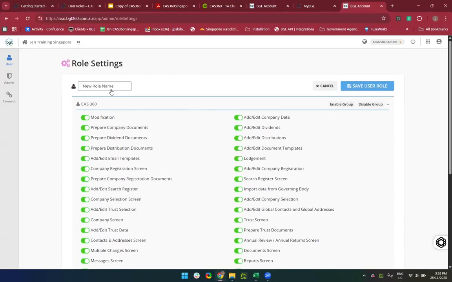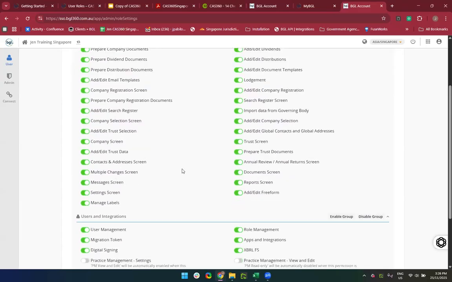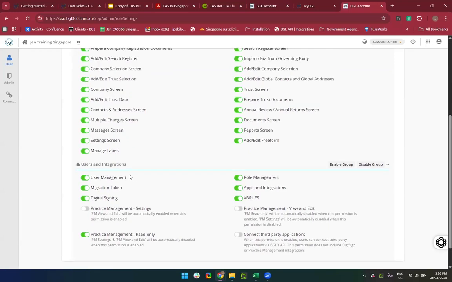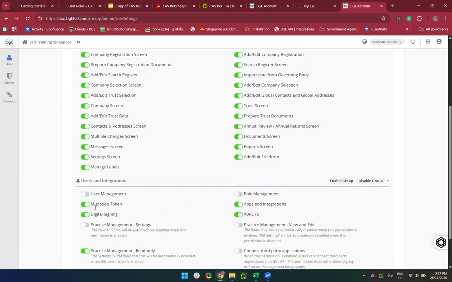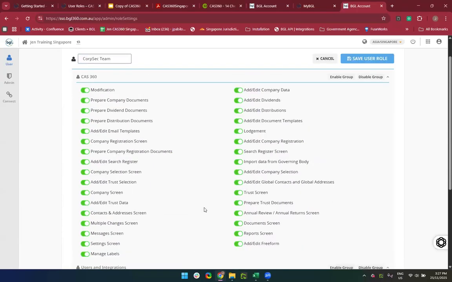top right, and you can see right over here. Let's say I want to set theme, and you can adjust the type of settings that you like. So let's assume user manager, I want them to have limited access rights. I don't want them to have access to role management as well. I still want them to be able to use the XBRL, right? And digital signing, and the rest of it I shall allow them to do.